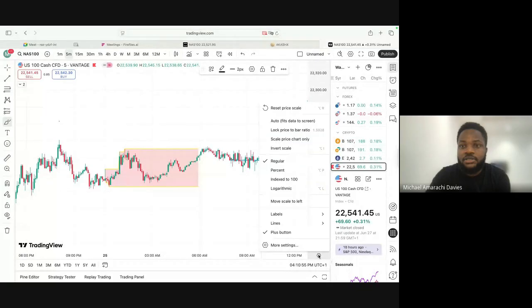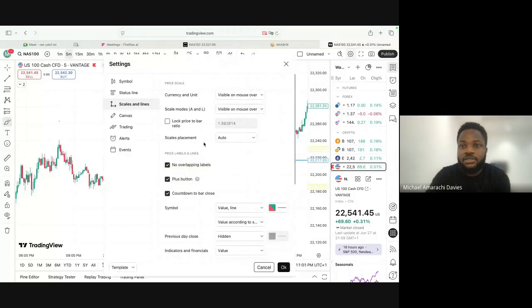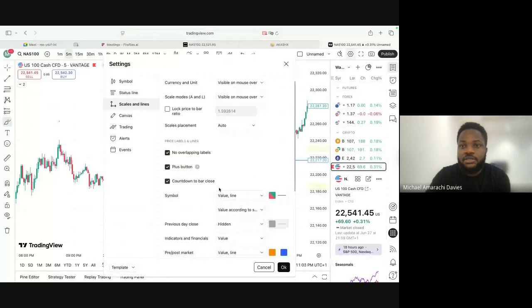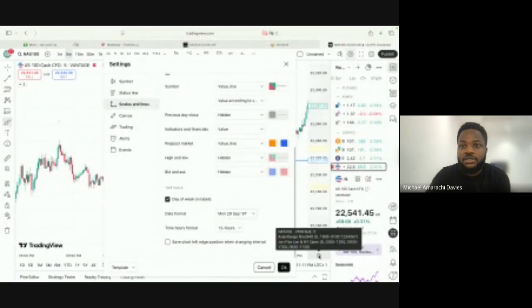So after you've done that, let me see. This one is just the format of the date and time. I clicked on this settings wheel here, and it brought me here. This is to set the format of the date, how it appears on your screen.